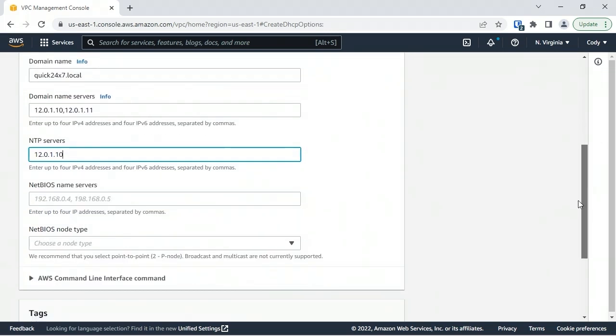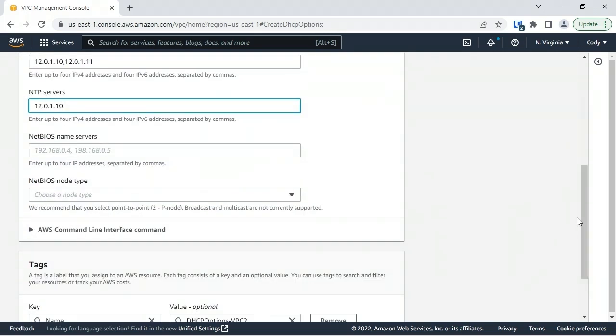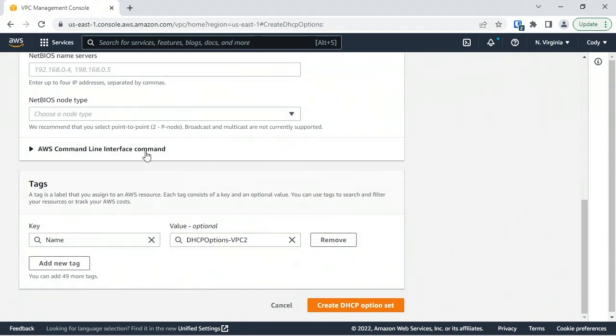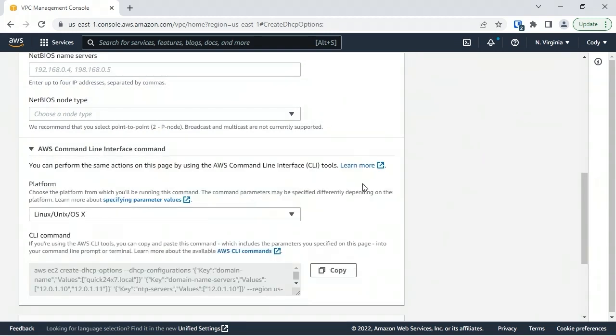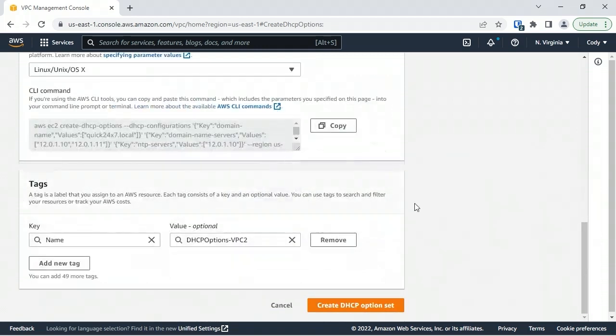You're not going to be using NetBIOS name servers very often anymore unless it's a really old legacy app that needs to be supported. I'm not going to choose a NetBIOS node type. And what's interesting here is if I expand AWS command line interface command, it shows me the command down below that was generated based on my selections here in the GUI, which is pretty interesting. So I could copy it and maybe tweak it and use it for the automated creation of other network resources without using the GUI if I so choose to do that. And of course, in the tags section, the name has been set to what we filled in. I could add up to 50 key and value pairs for tagging metadata.